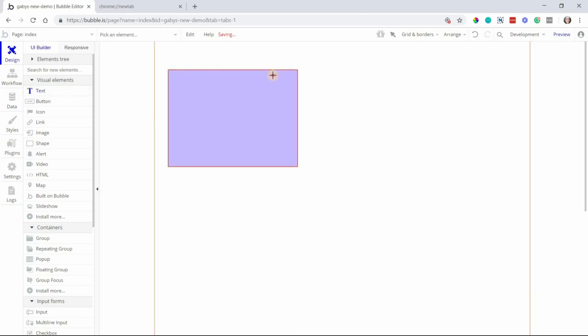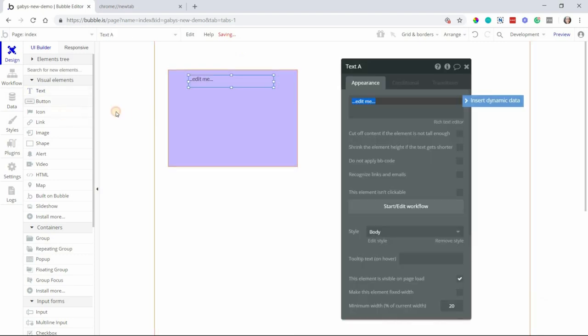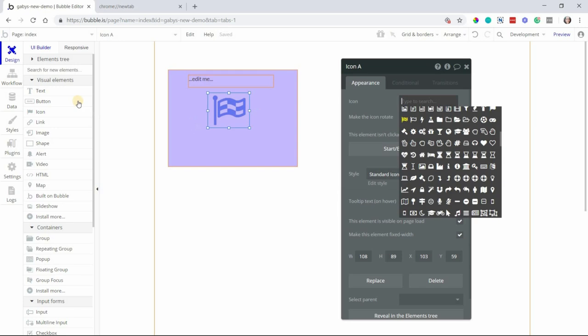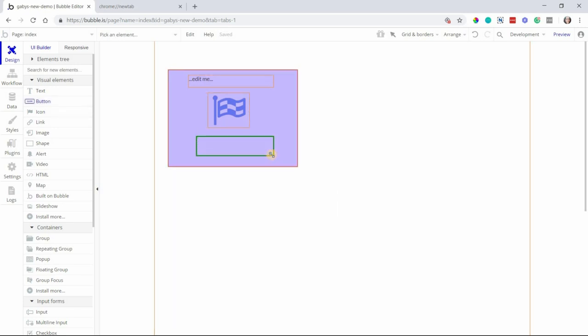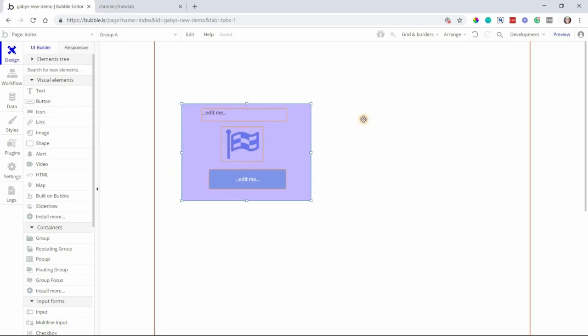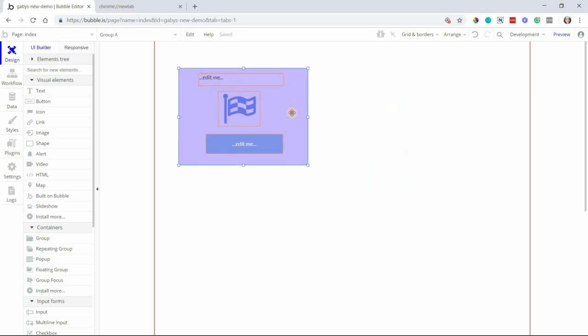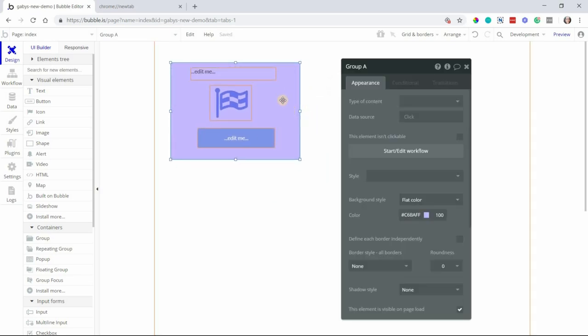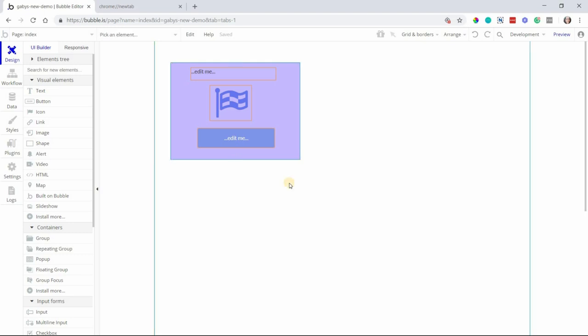So I could add a text element here and an icon, as well as a button down at the bottom. Okay, so now if I grab my group, you can see that they all move together. That's fine. That's very straightforward. A group groups things together. But what the group can also do is act as a data source for some record in your database. In other words, you can have it reference, kind of like a shortcut, to a specific record in your database.